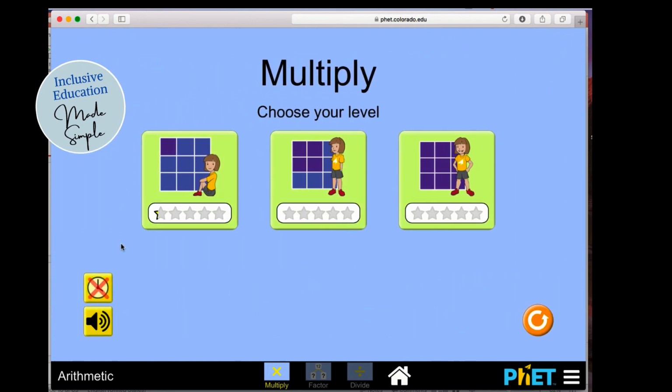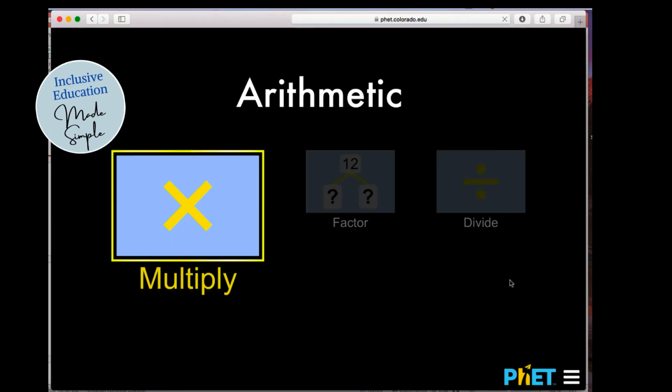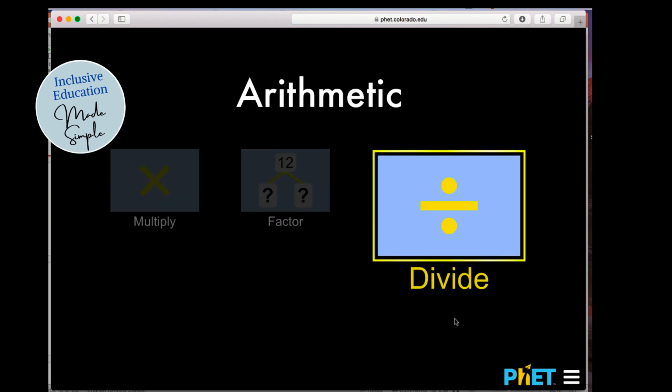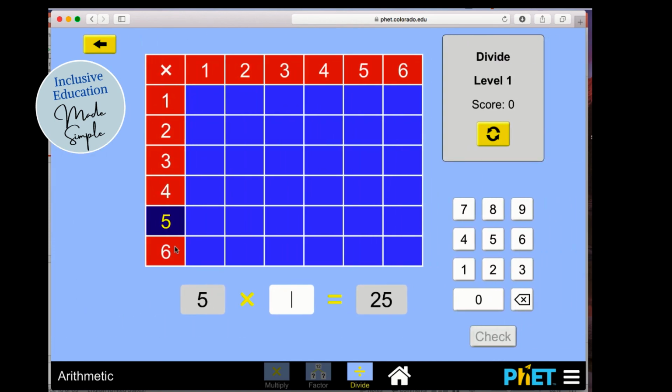They also have division. And if I go back to this, I can click on division. And it will do the same. It will ask me the difficulty level. I'll choose level 1. And for this one, they would like for you to go ahead and find the missing number. So it's not division in the sense of dividing objects into different sections or into different circles, but they're still having students use a multiplication chart to solve division problems.